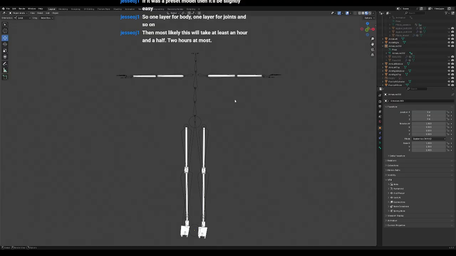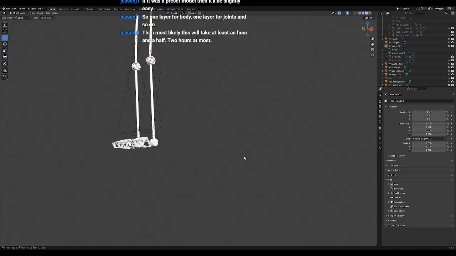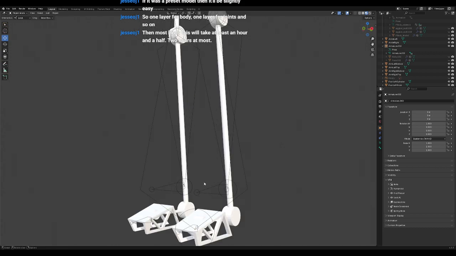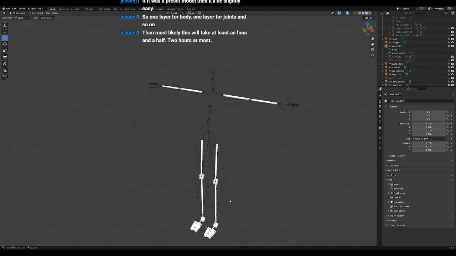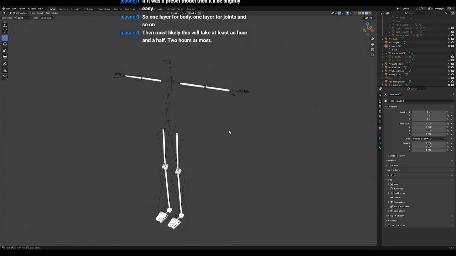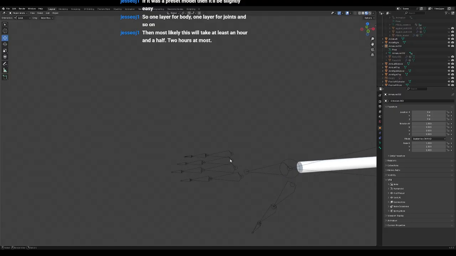Well, it's been 2 hours so far, and you can see how much I got. I spent most of the time carving up these feet pieces, and I decided that was taking too long, so I wanted to lay out just like a general skeleton. Which actually, I guess I could do that for the hands.